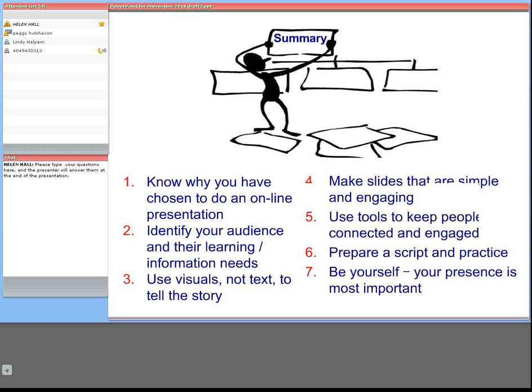Make your slides simple and engaging. This one has a lot of words on it, more than I usually put on. I decided that 7 points was not too much to keep us all together here. But you want slides, even those that have a number of words, to have some way of engaging other parts of the brain. And that's where my graphic at the top comes in. Use tools to keep people connected and engaged. I think we've talked a lot about the tools that the Adobe software makes available to you. Don't hesitate to learn, practice, and use them.